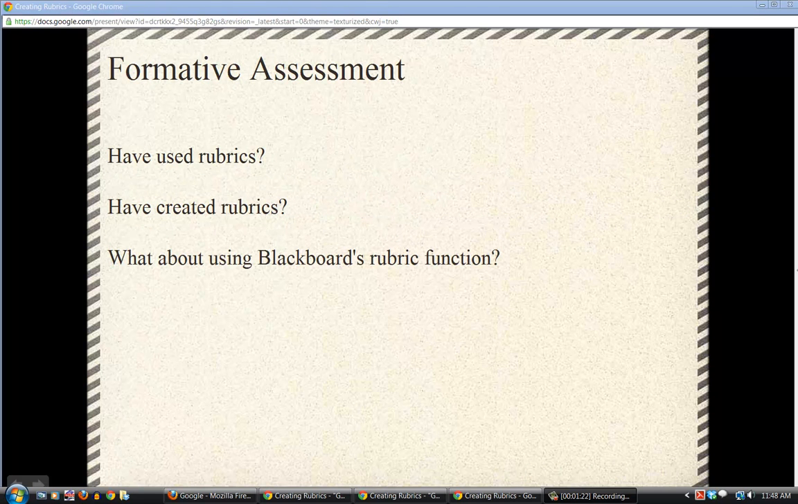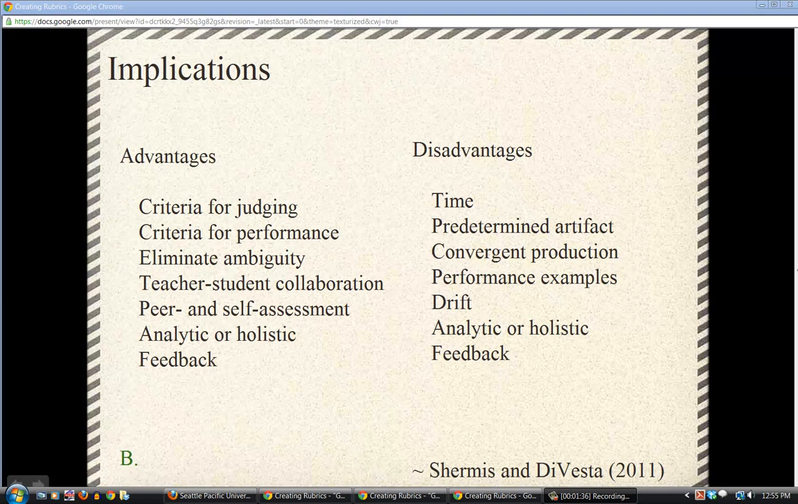Now let's conduct a bit of formative assessment. Ask yourself, how have you used rubrics? Have you created them? What about using Blackboard's rubric function? Here are some advantages and disadvantages of rubrics. Let me discuss some general characteristics of each category. While I do, think about which advantage is most appealing to you and which disadvantage is least appealing.